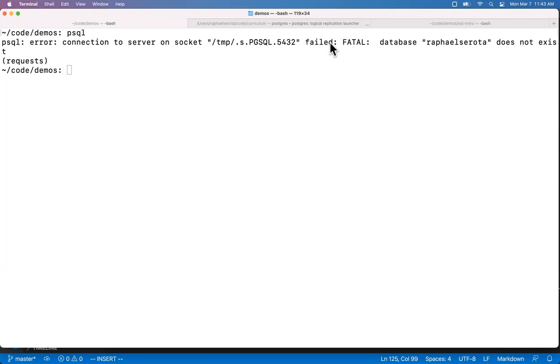Failed to connect to the socket. Database "Rafael Sirota" does not exist. So what is Rafael Sirota in this context? That's my user account on this machine. The default behavior for Postgres, for psql, is if you try to connect to a database and you don't specify the database name, it's going to use the name of your user account.